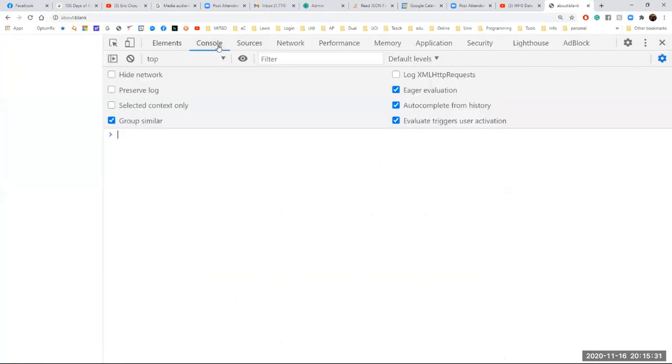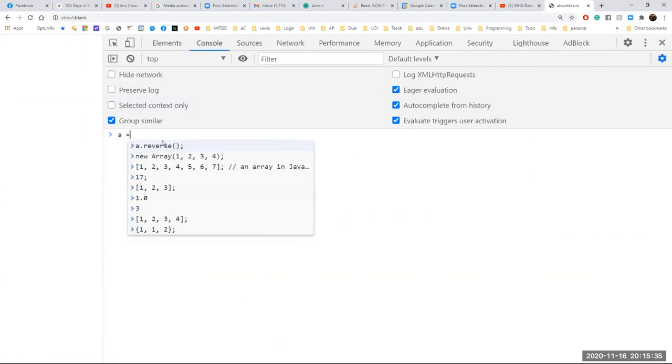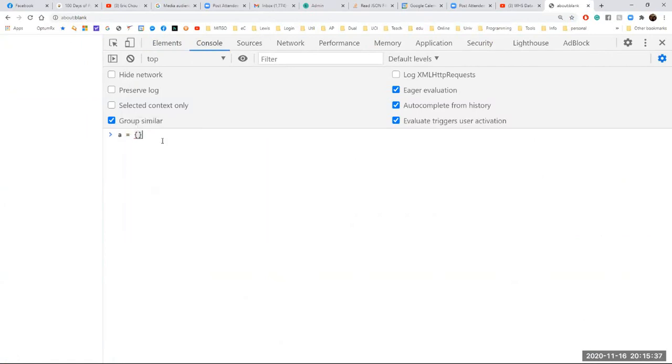Okay, bring up about:blank, and then we inspect, okay? Choose console. So a simple object is like a = {name: 'Eric', age: 15}, something like that, okay?